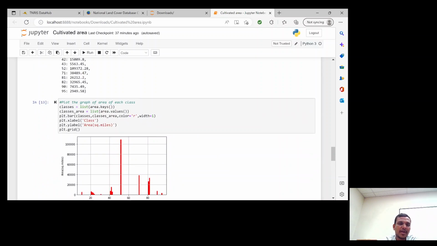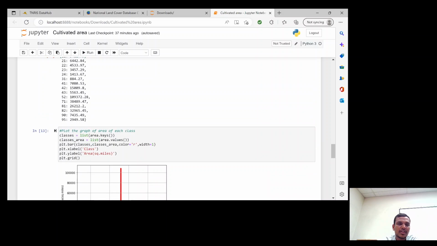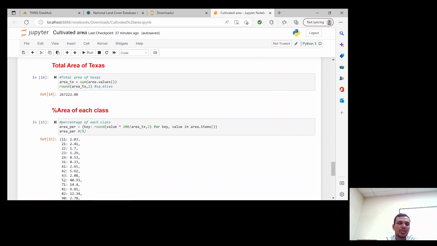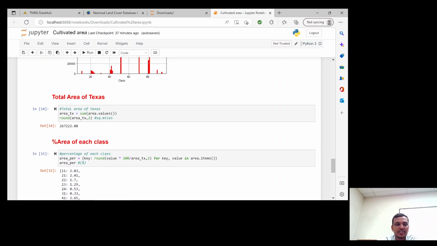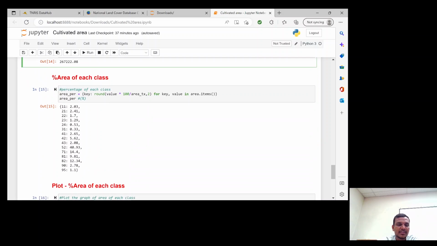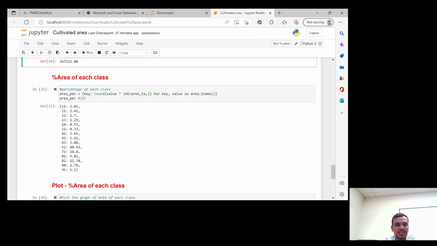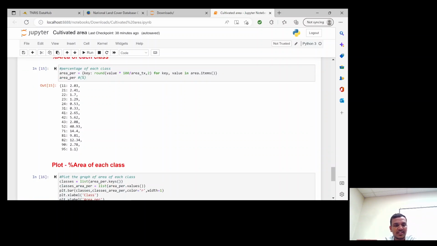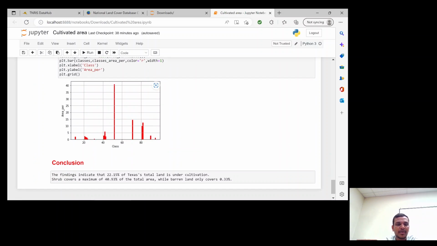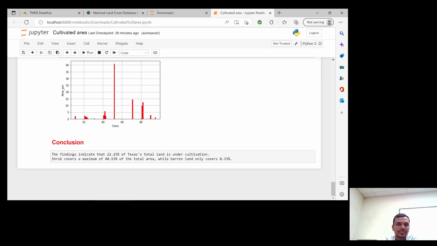And now by adding all the values of all the classes, we can get the total land area of Texas. Here we can see the total land area of Texas in square miles, and we can calculate the percentage by dividing each value of the dictionary by the total area of Texas. So these are the percentage area values for each class, and we can plot that. This is the plot for class versus area percentage.